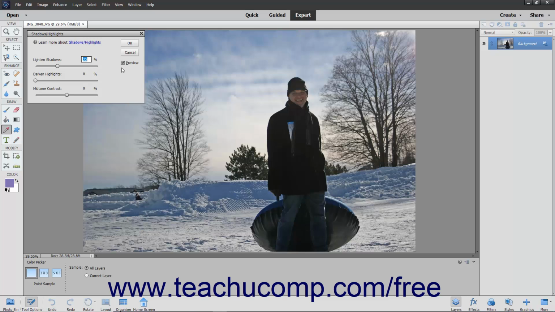You can then make further adjustments by moving the sliders or entering values for the Lighten Shadows, Darken Highlights, and Midtone Contrast sliders. When you are done, simply click the OK button.